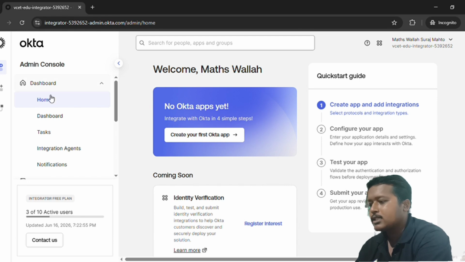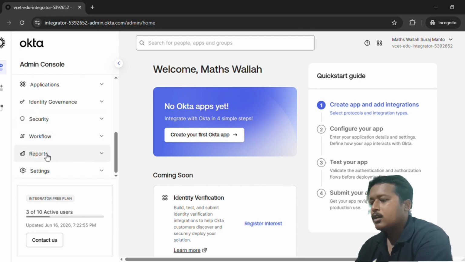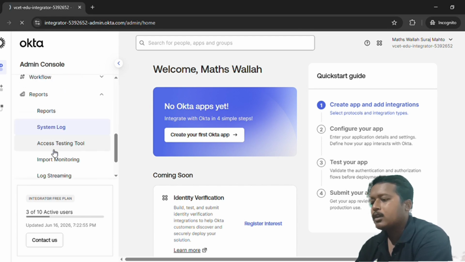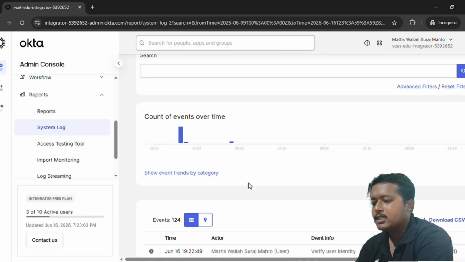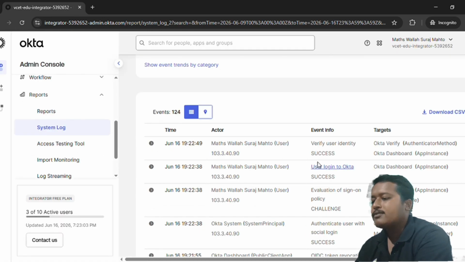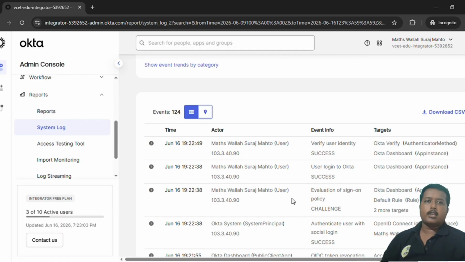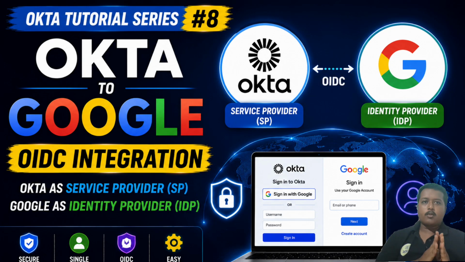We'll go to the reports section and check the system log to see whether everything is proper or not. No, everything is successful here. So we have successfully logged into Okta using Google. I hope you have understood how you can integrate Google with Okta or your application. Also, you have understood all the configurations required.